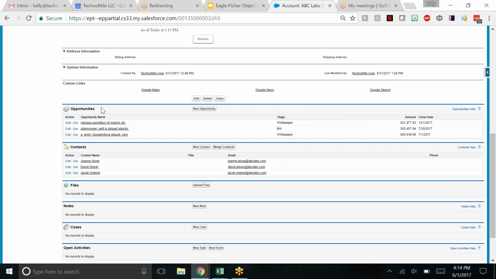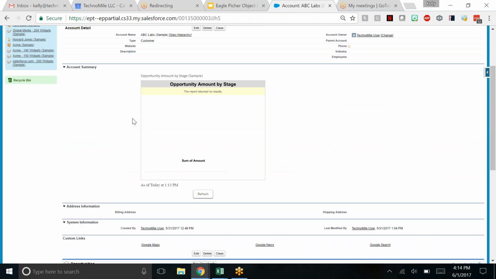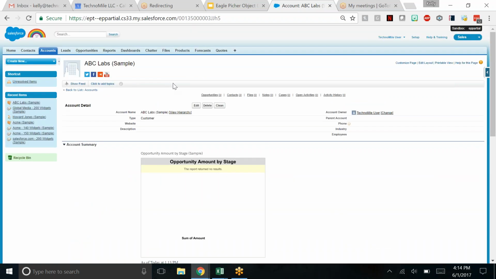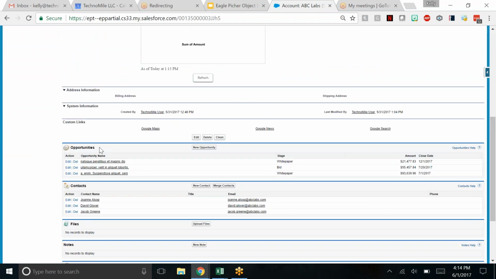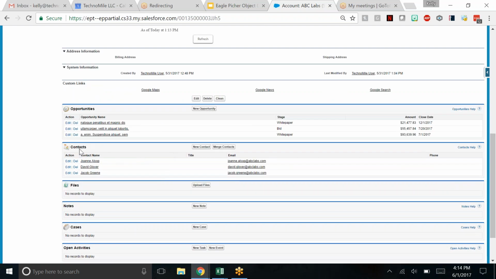So I'm looking at related data to my ABC Labs account. I'm looking at opportunities that are related to ABC Labs, and I'm also looking at contacts, which are individuals who work at this particular account. If I'm looking at my list of contacts, I can see Joanne, David, and Jacob, and those are all individuals that I've worked with at ABC Labs. They work at this organization.